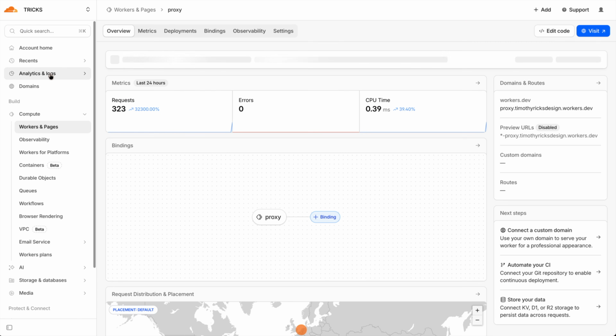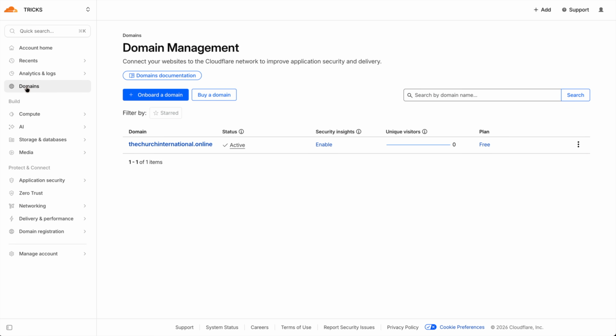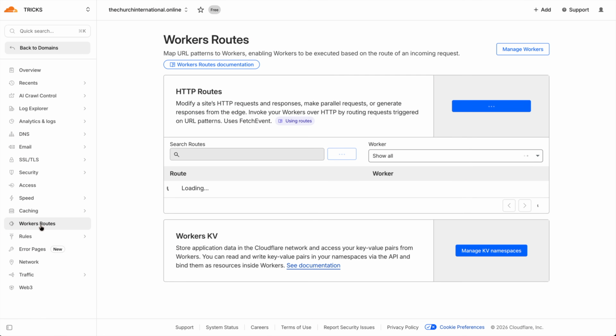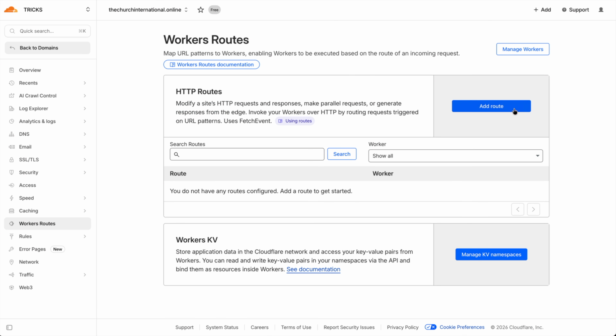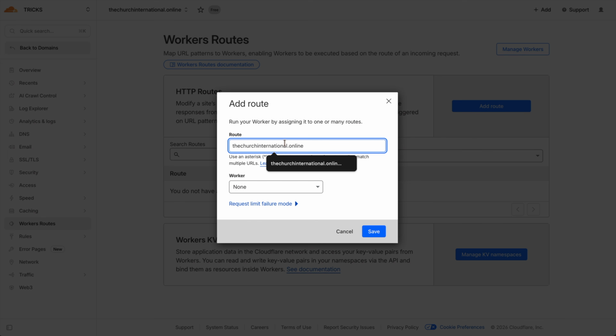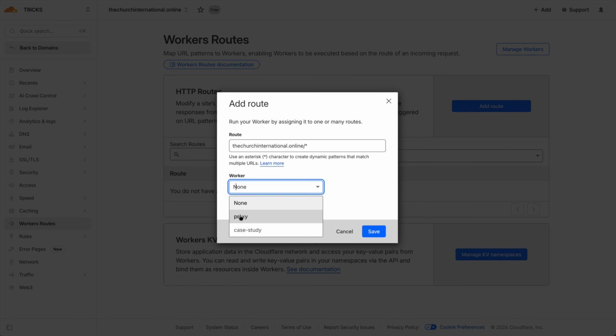So we're going to go back to proxy and we're going to go to the domains tab. We're going to click on this domain here, and we're going to head over to our worker routes here, and we'll go ahead and just add a new route here. And this is going to be this website /*. That means it can grab any pages within this website, and we're going to connect it to our proxy worker, and we'll hit save.